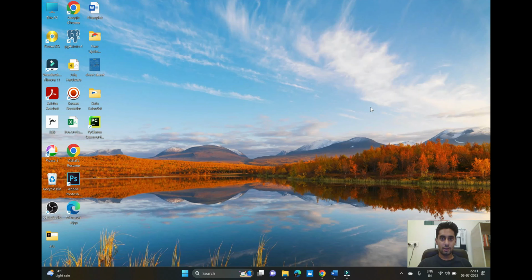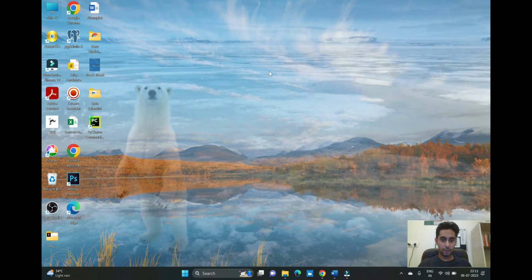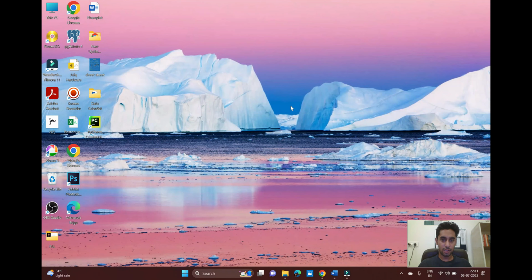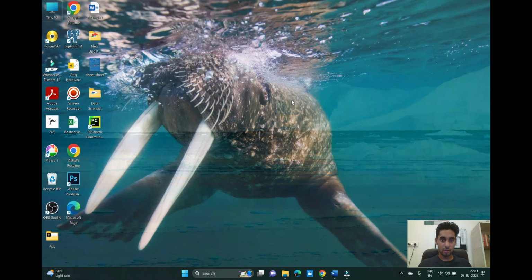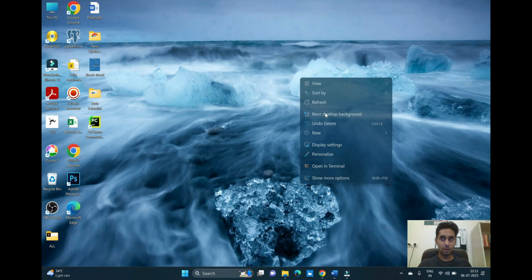Hi friends, today I'm going to show you how to change themes in Windows for free or download desktop icons. As you can see, this is the given desktop background, and if I want to change it I can just click on next desktop background and the wallpaper changes automatically. So you must be wondering, how do we do that?